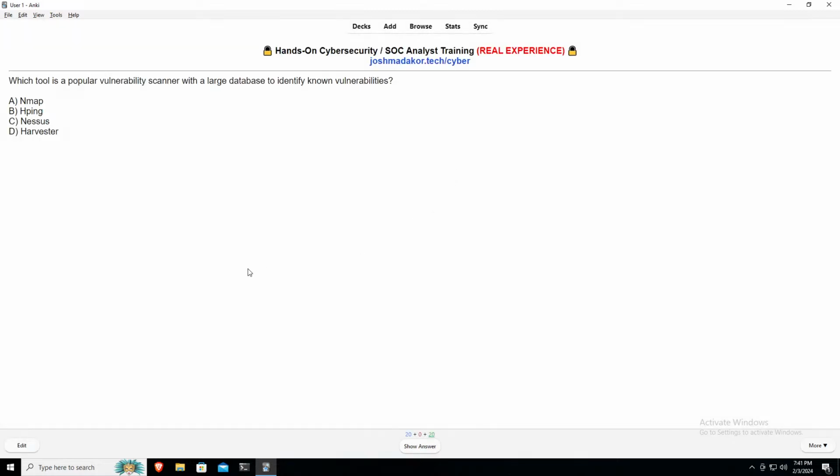All right, I'll take the first one. What is a popular vulnerability scanner with a large database to identify known vulnerabilities? So, which tool is a popular vulnerability scanner with a large database to identify known vulnerabilities? This is a Nessus question. Nessus is a popular vulnerability scanner with a large database, and it also identifies vulnerabilities. Answer is C.